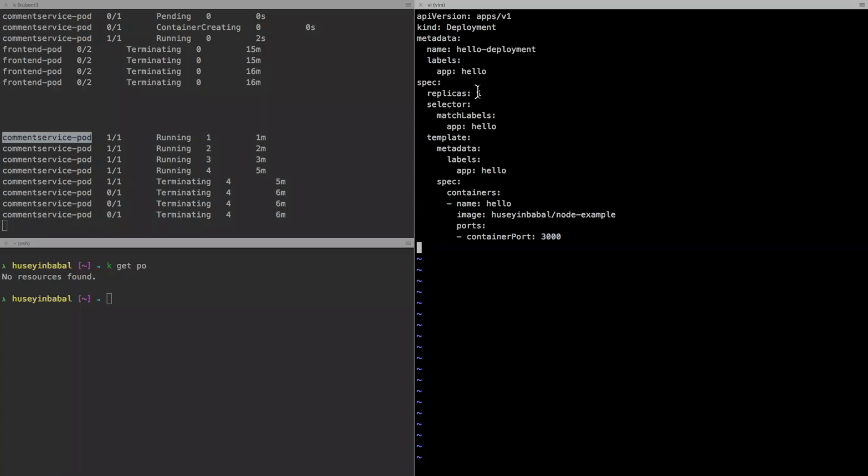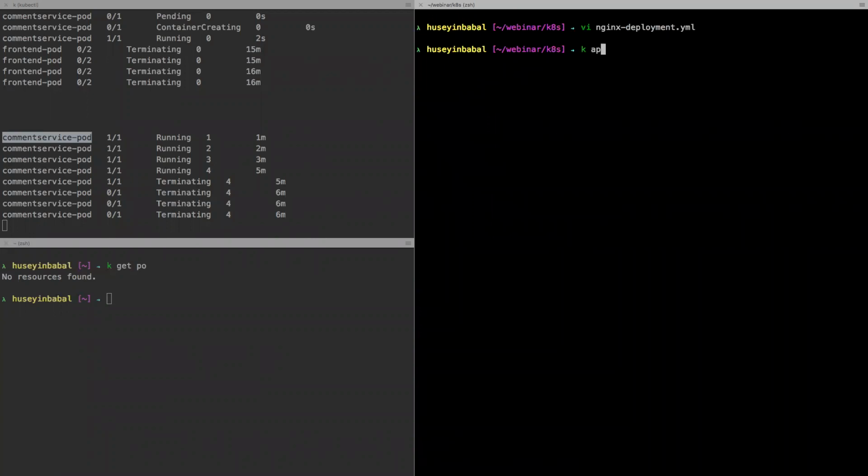As you can see, we have replicas. That means there will be only one replica for this specific pod. And within the container section, we have another image. I have already created this image, and it is on the public Docker Hub. And it has a container port relates to this one. Let me save this and apply.